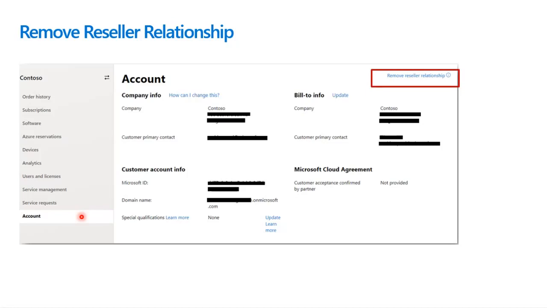Once we are in the customer's account page, on the top right corner of the page, we can see the Remove Reseller Relationship hyperlink. Clicking on this will remove the reseller relationship.